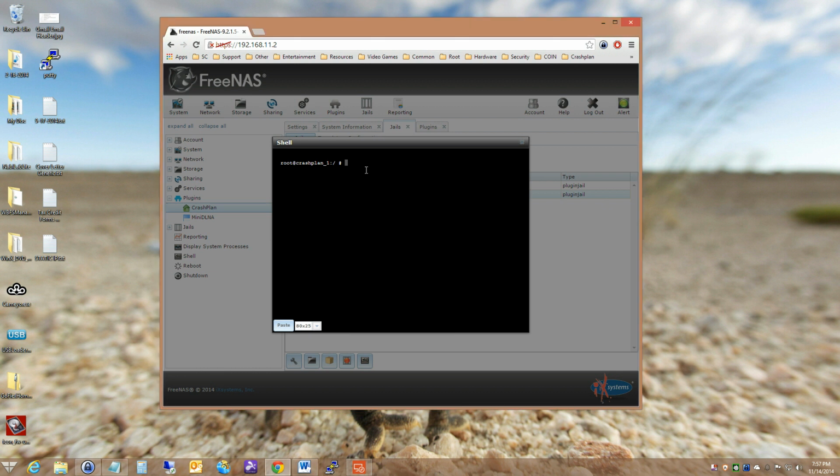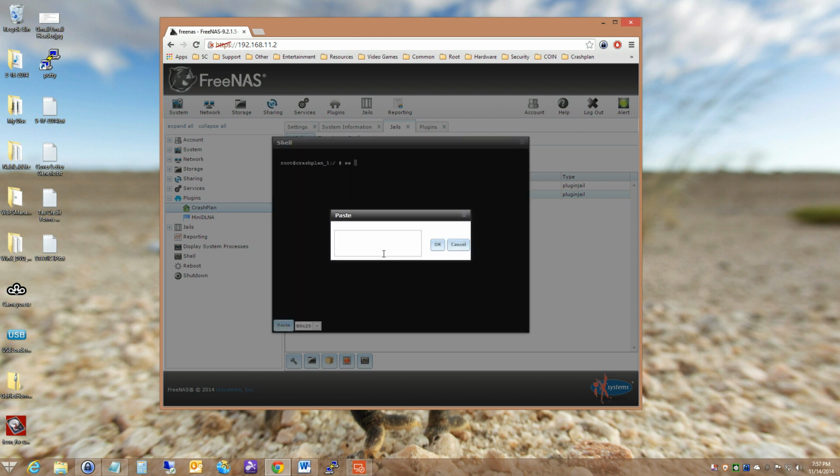I like to use this ee command. I assume it means easy edit or something like that. I am not a Linux guy or FreeBSD guy.